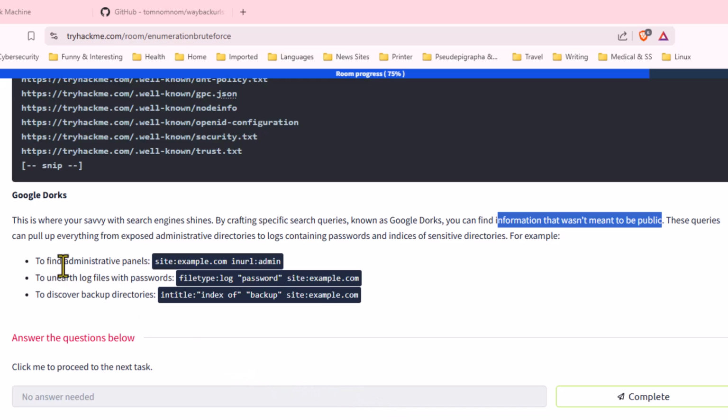So they say to find administrative panels, you would type in the site keyword. This is a keyword that Google knows about. Site colon, then give it the site you're looking for. And then there's a special Google keyword called inurl. What that means is, if you find the term admin in the URL, I want to know about it, because it's indicating that I've got an admin site and I can try hacking that password or whatever.